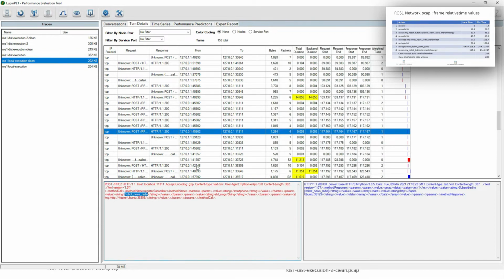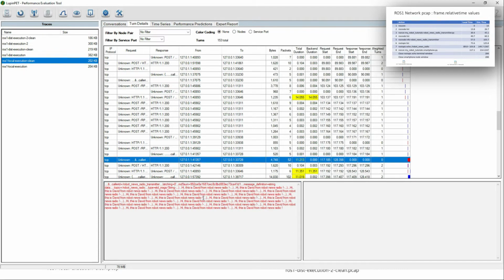42146 is the port it's using, and then the subscriber node, which is the smartphone node, has opened up port 33728 to receive the things being sent from the ROS publisher. And there we see in the content of that conversation the actual content being sent over the topic.